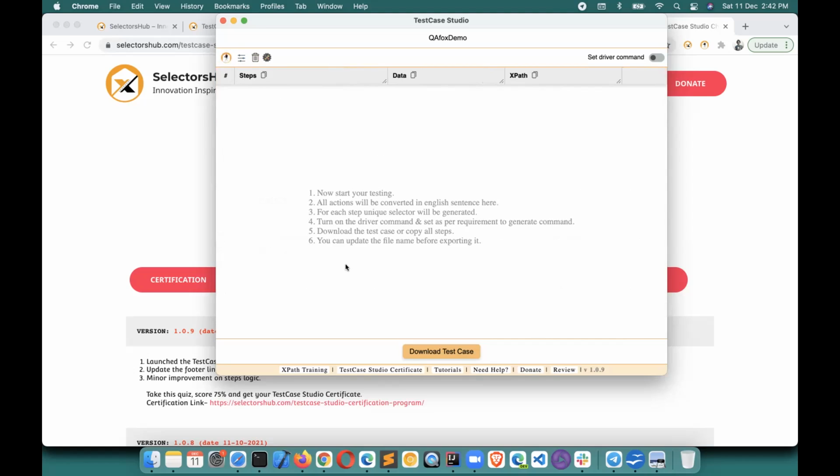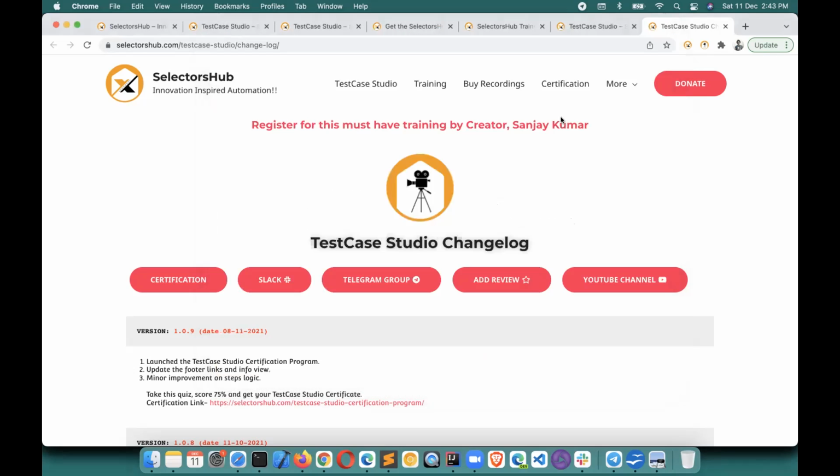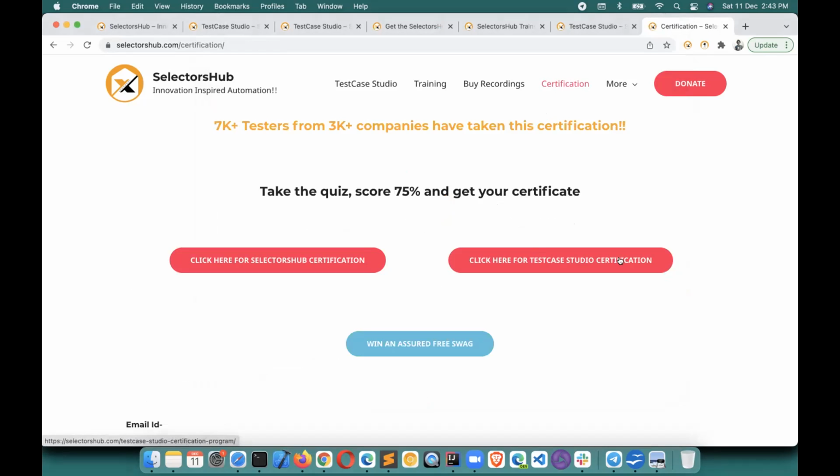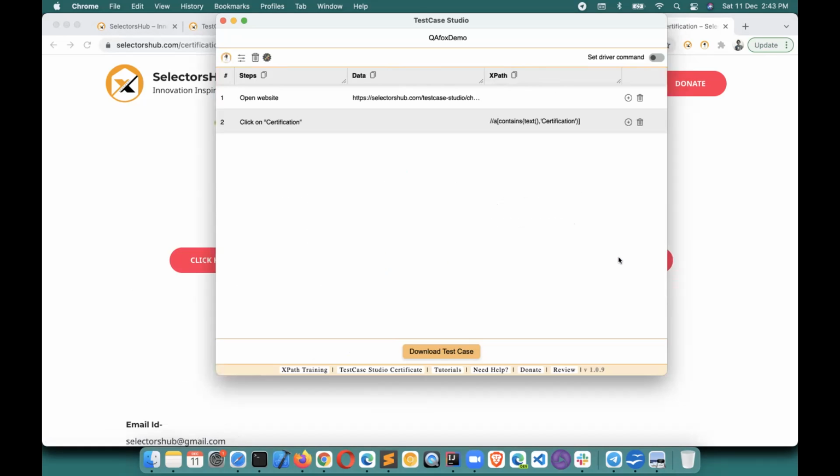Nice. So it has really incredible features, many of which we might not have covered in the quick demo. Here are some important links as well, like training and the TestCase Studio certification. I would highly recommend that you do take this certification of TestCase Studio. This is absolutely free, and if you score 75%, you will get the certificate and you will learn lots of good things as well.